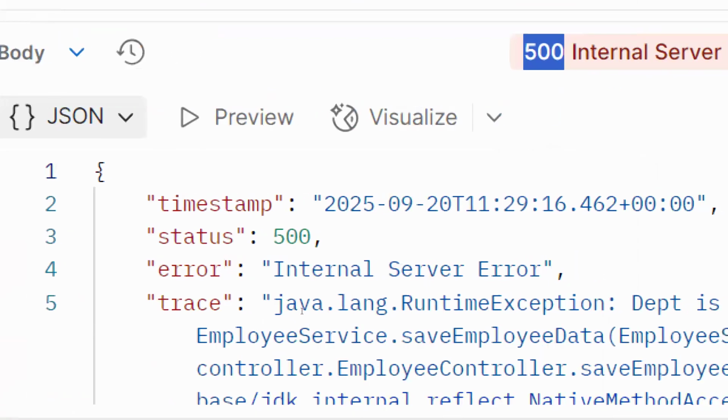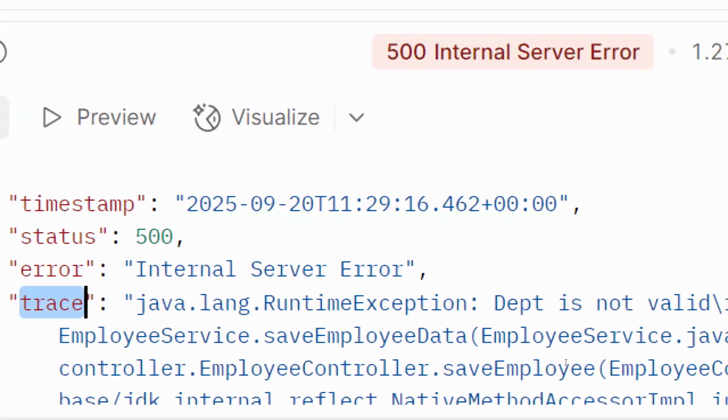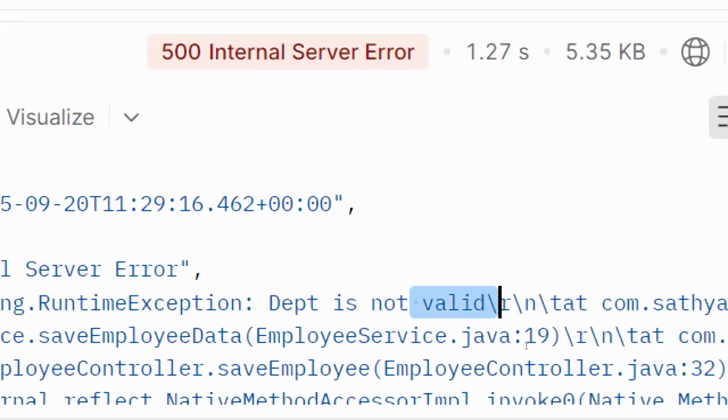When you get errors, observe carefully. You get the timestamp and the status code. The timestamp tells what time you got the error. This is the error: internal server error. What is the department? Not valid, because dehydration department is not there. Last week I told you HR department, tester and developer. That is why the department is invalid.